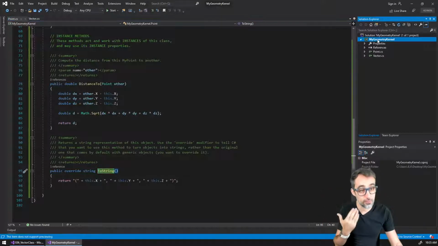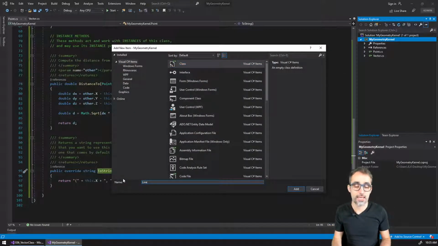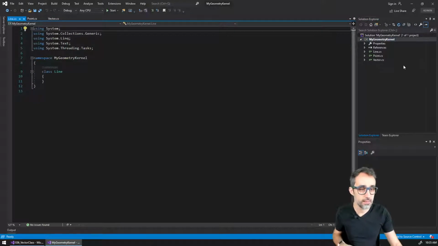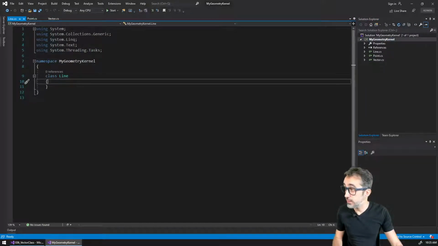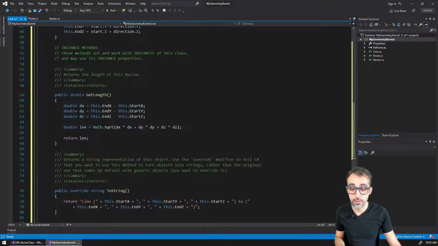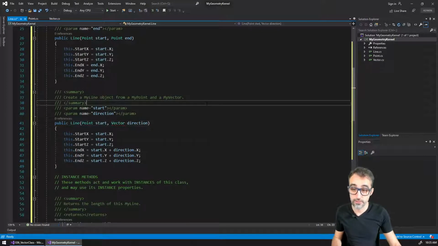All right, so I'm going to right click here, add new item. I'm going to click on class, and this is going to be a line class. Then this file pops up here, and I have an empty line class, which I'm going to copy paste from somewhere else. Okay, I'm going to copy paste it from here, and I see that I have an error here. This should be vector, not my vector.